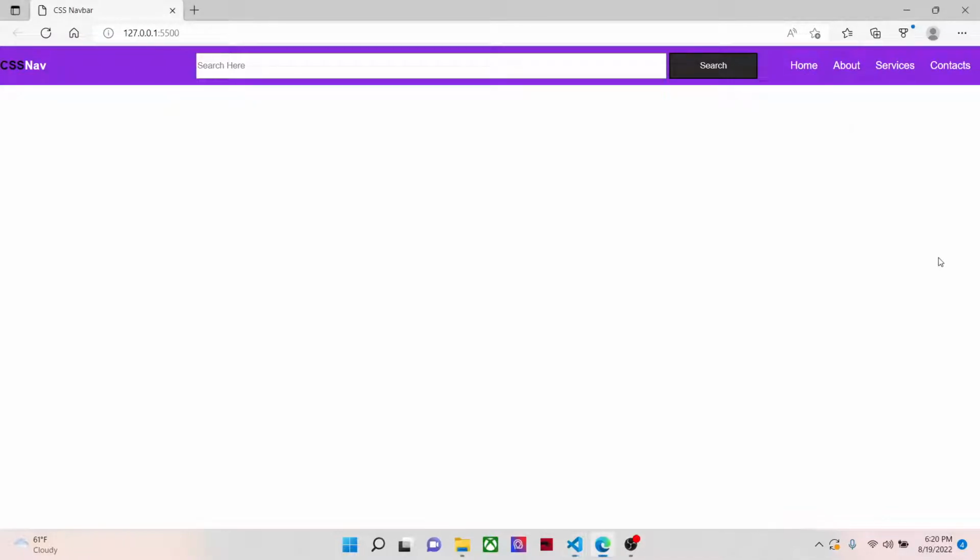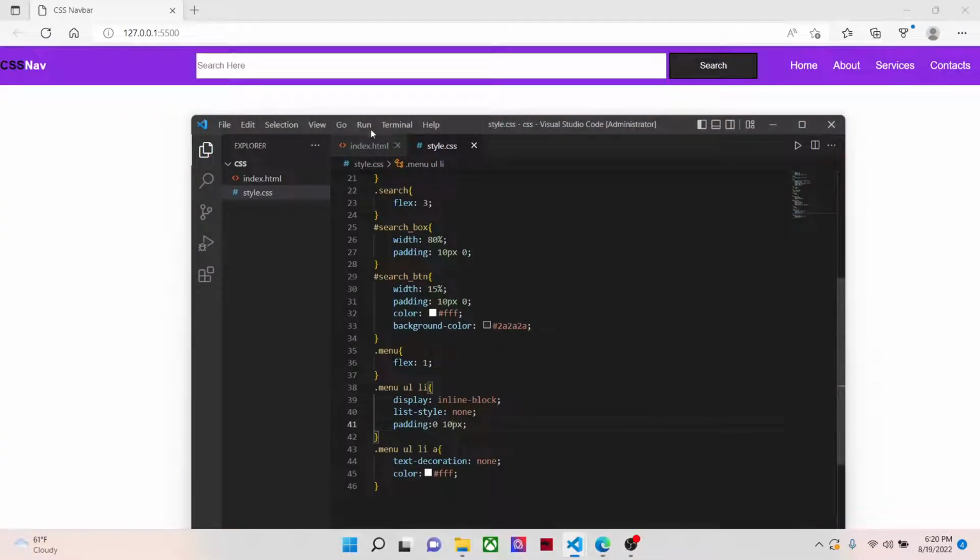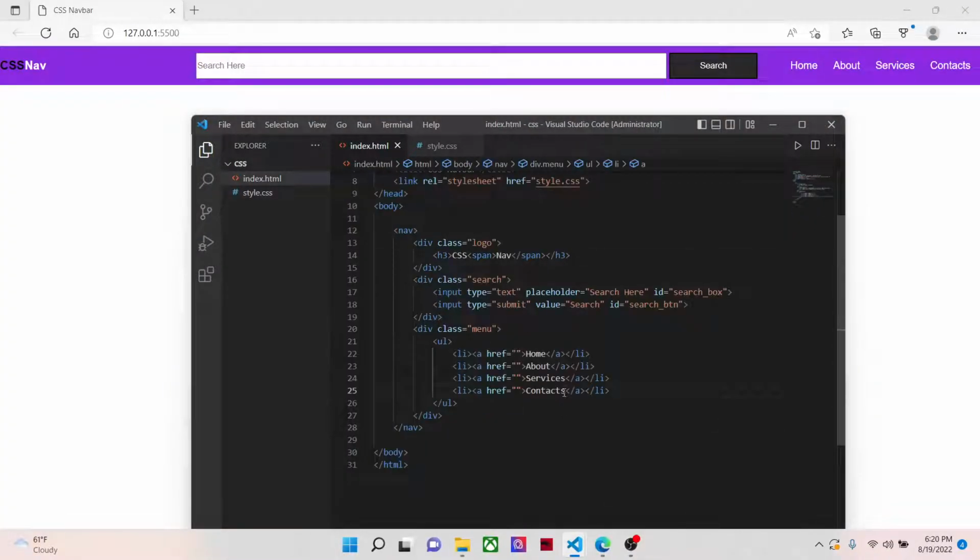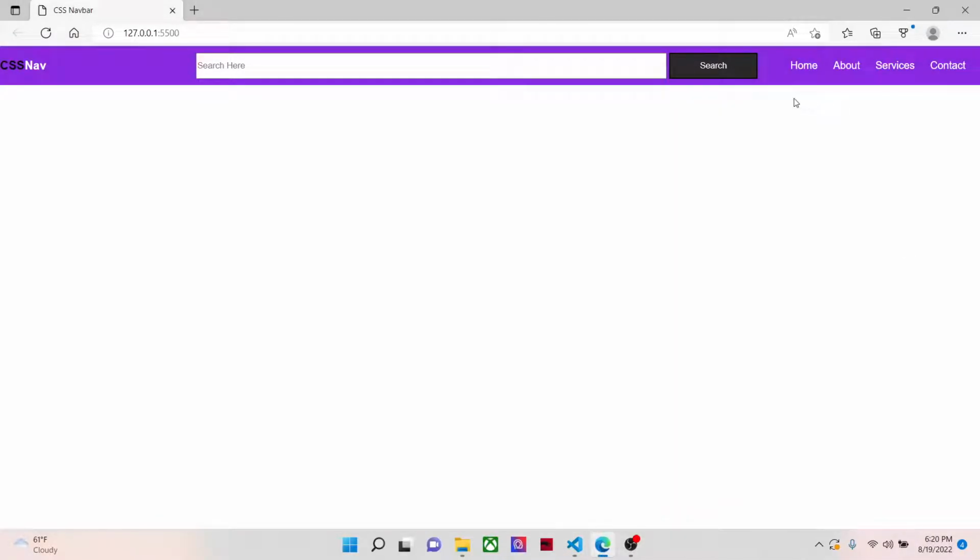Now it looks good. Oh, this contacts, I'm just gonna change it to contact us, or contacts, contact pages, just a contact page. So our navbar looks like this.